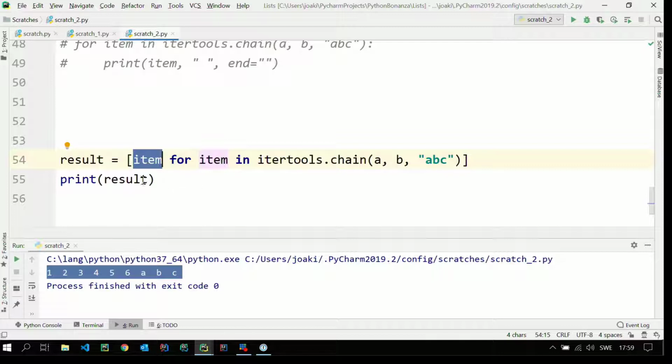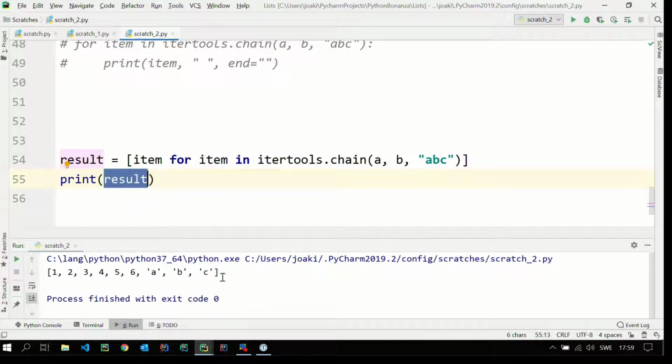So if we run this now, we print the result, we will see that now we will have a list with all the things in it as one item each. So the contents from A is here, the contents from B is here, and the contents from the string ABC is over here. So that is how we can do that.